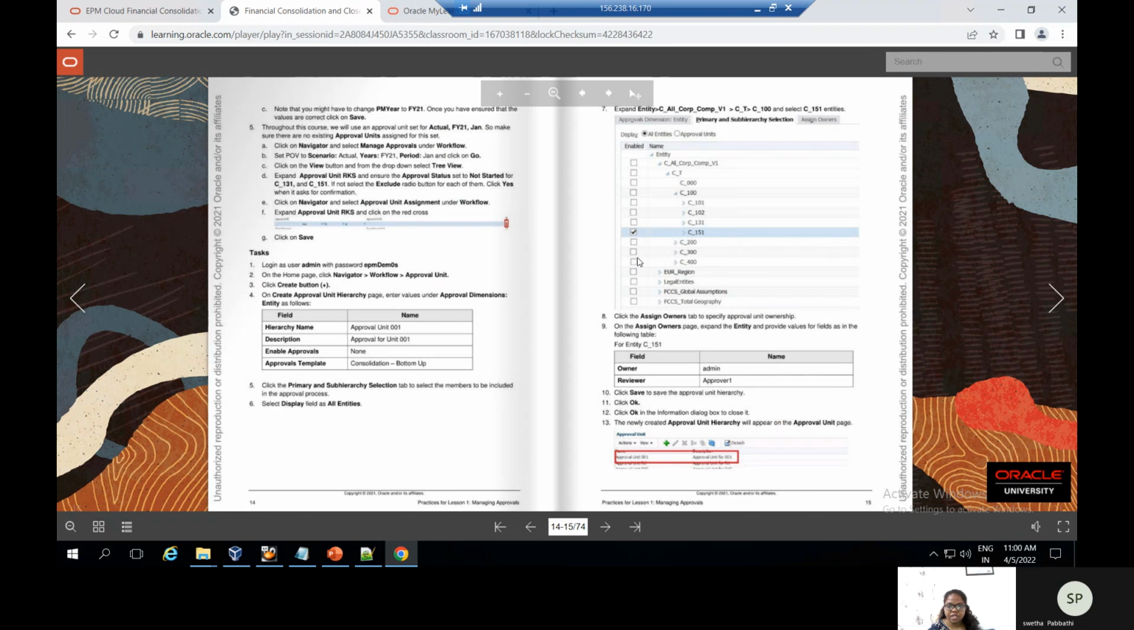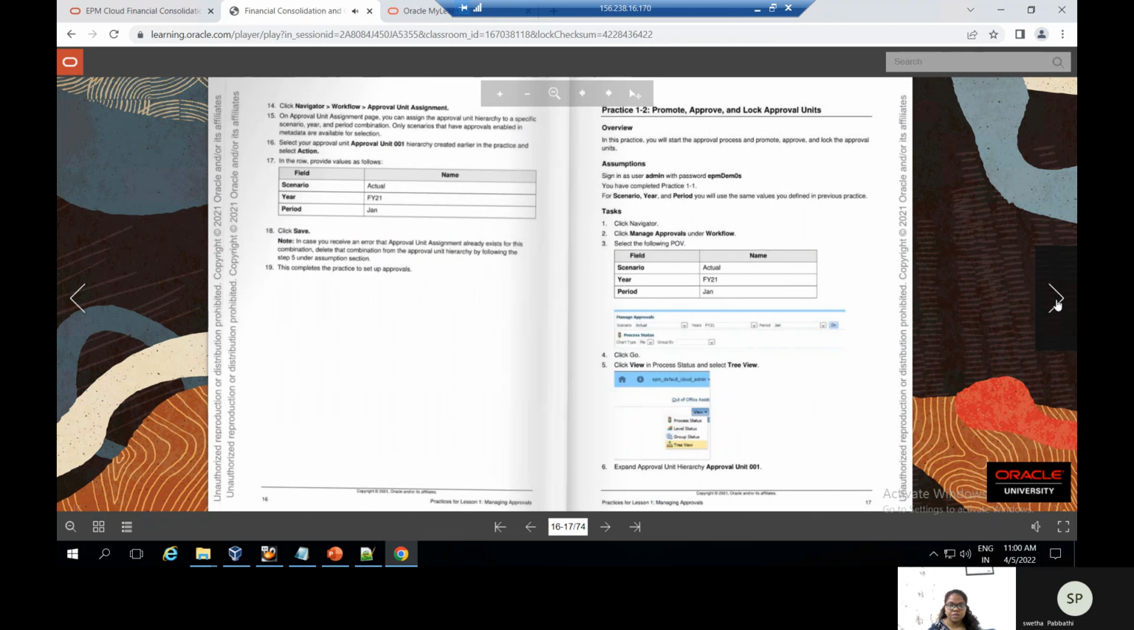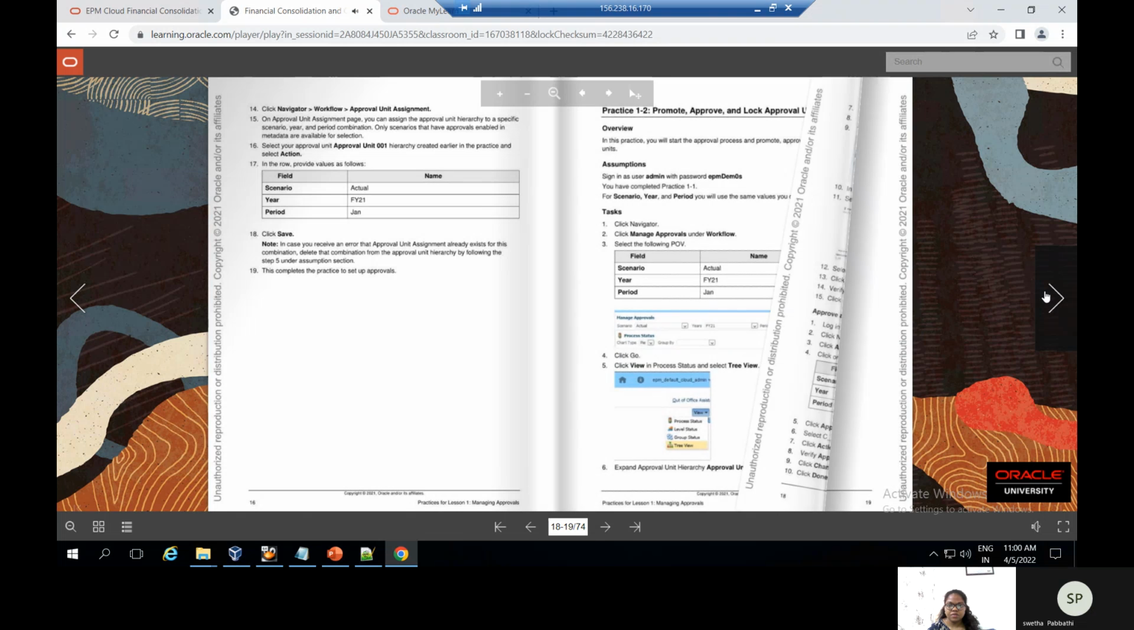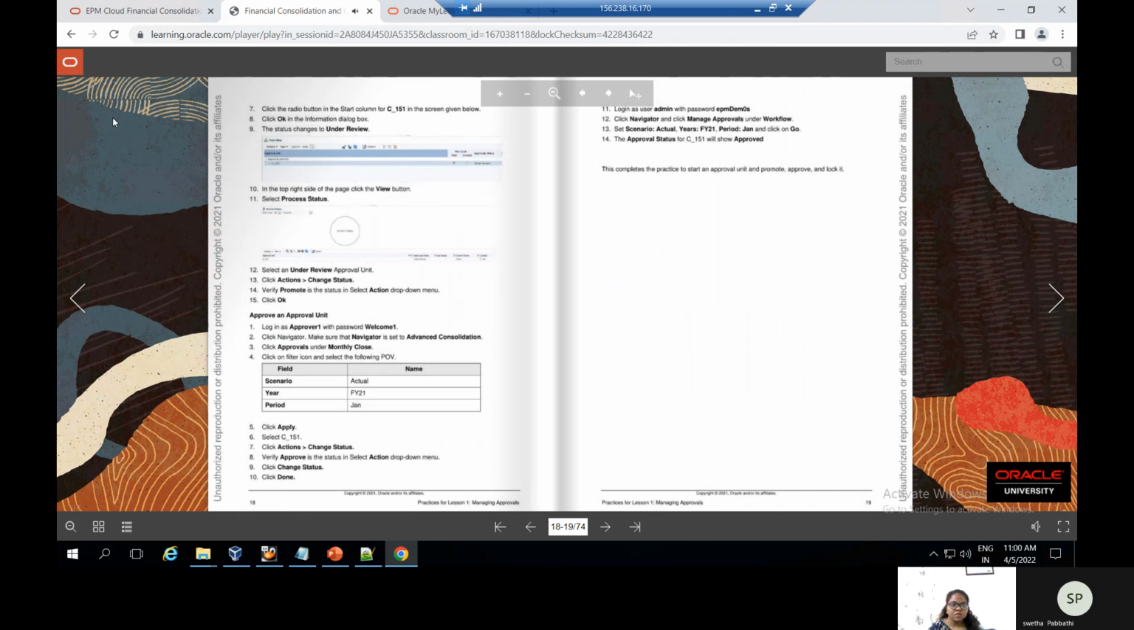Here we can see we have selected this primary user selection, sub hierarchy selection, and approval unit. And we have selected this also. Click tree view and approval 1 unit, and select the radio button. We have done this also. Change status, and the status is changed to this period.